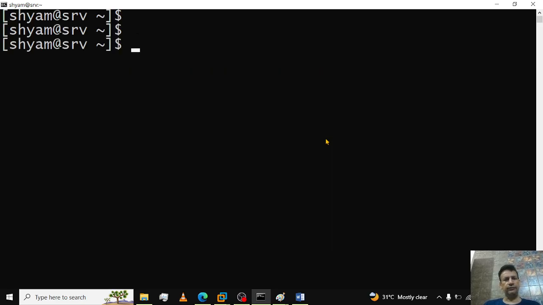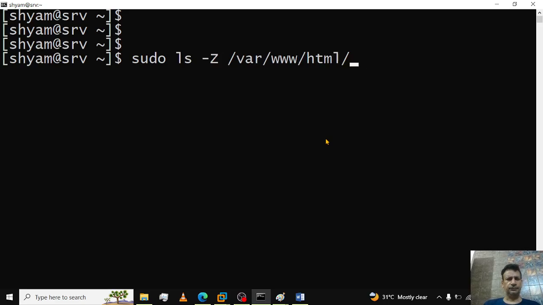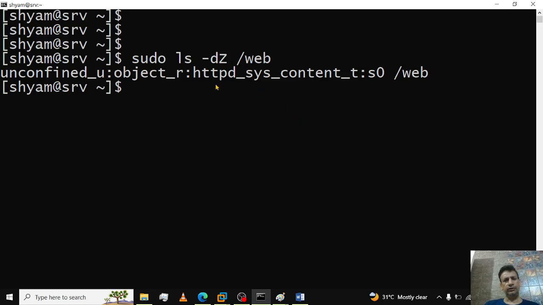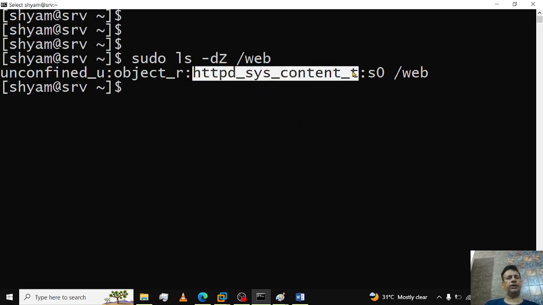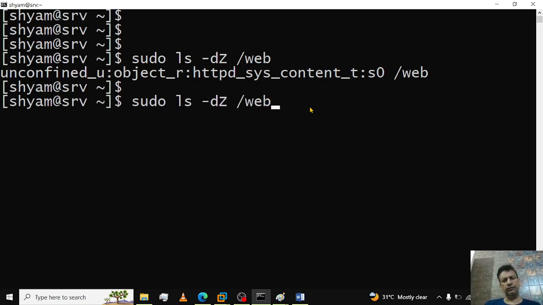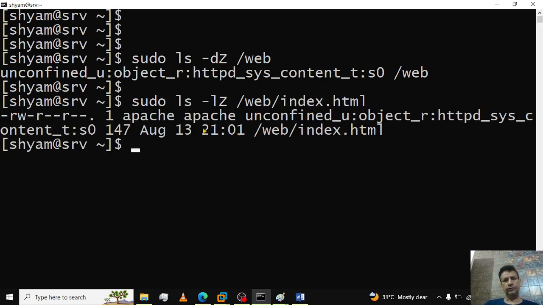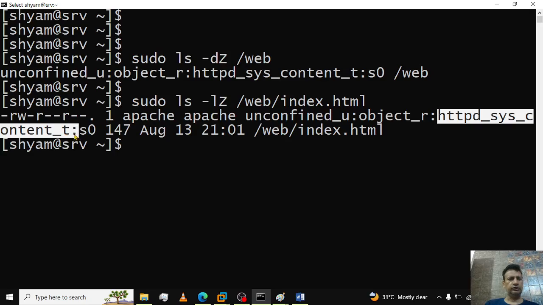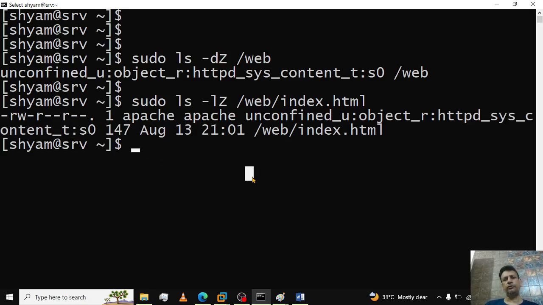Now we will verify one by one. So see it here. We will verify the web directory label. Now you can see it is the correct label of this directory. And we will verify our HTML file also. Now you can see httpd_sys_content, so it also has the correct label. So our problem is solved. So SELinux will allow it, right?